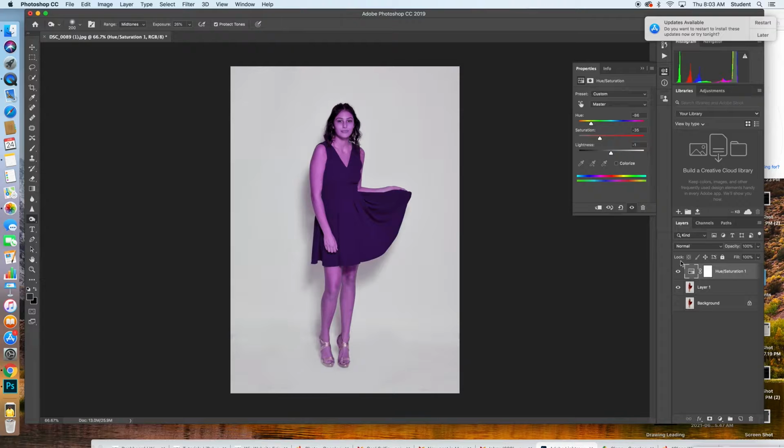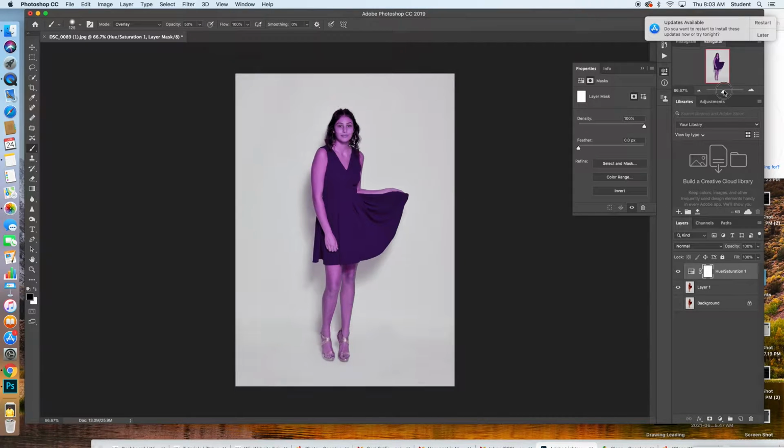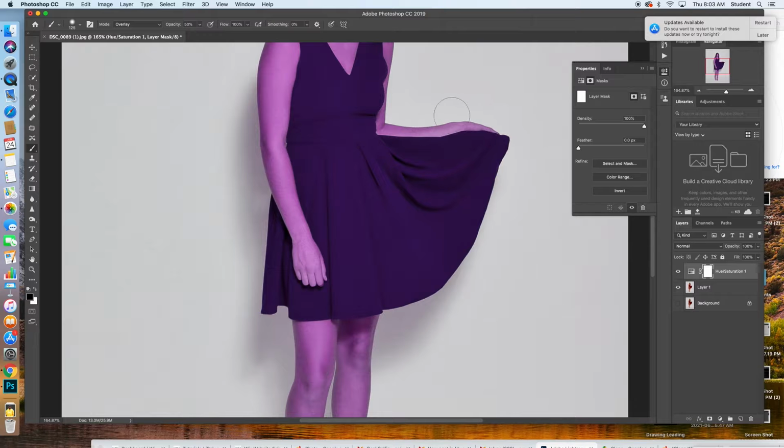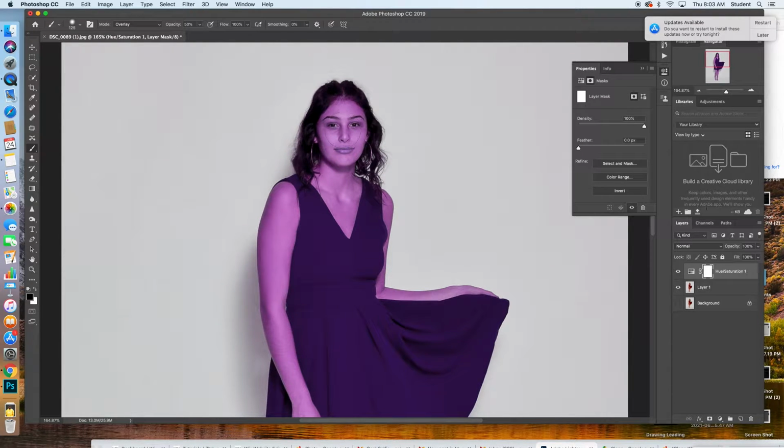Now, obviously she's all purple too, but we're going to click on this canvas over here. I'm going to click on my brush, and then zoom in with the navigator. You can also do Command plus or Command minus. Use the hand or space bar to move the hand.